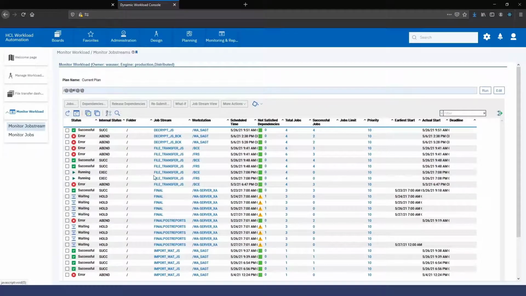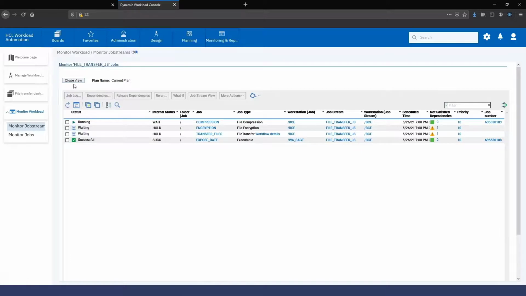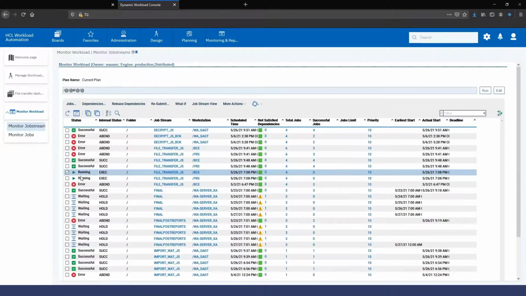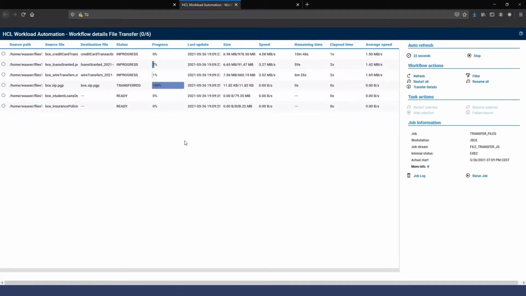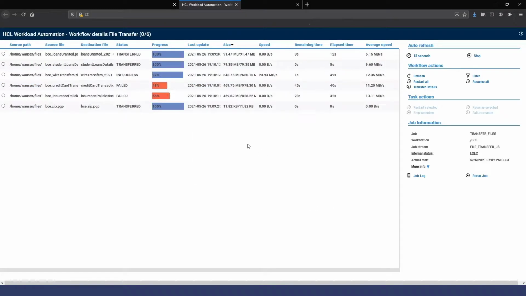The Monitor Job Stream page shows all the jobs currently running, while the Workflow Details page shows the processes of the file transfer plugin in action, including the remaining time for each task. In this page we can also pause, resume and/or restart any file transfer.